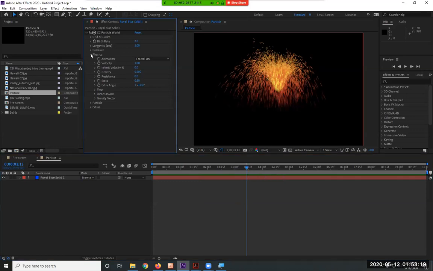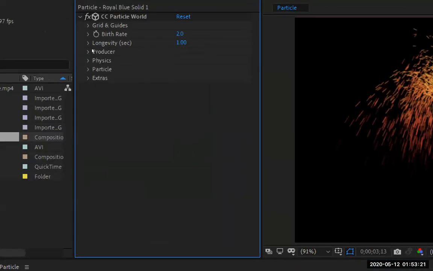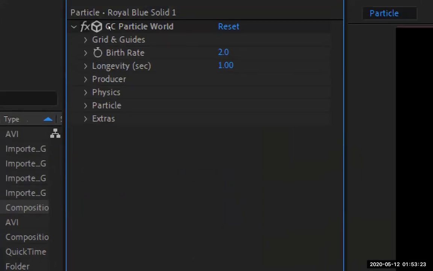So again, just basically real fast. Birth rate, how many particles do you get? Longevity, how long do they stay on the screen? Producer, your garden hose, the location and size of how they're being created on the screen. Physics is how they move on the screen. Particles are the shapes, and extras are just little oddball things that they didn't have any other place to put.